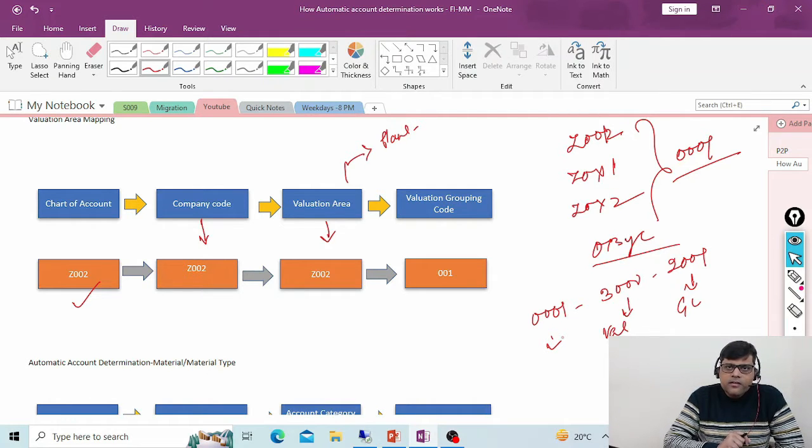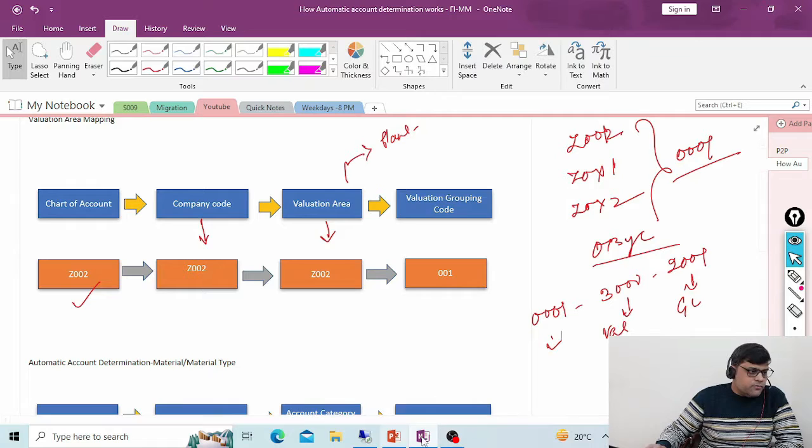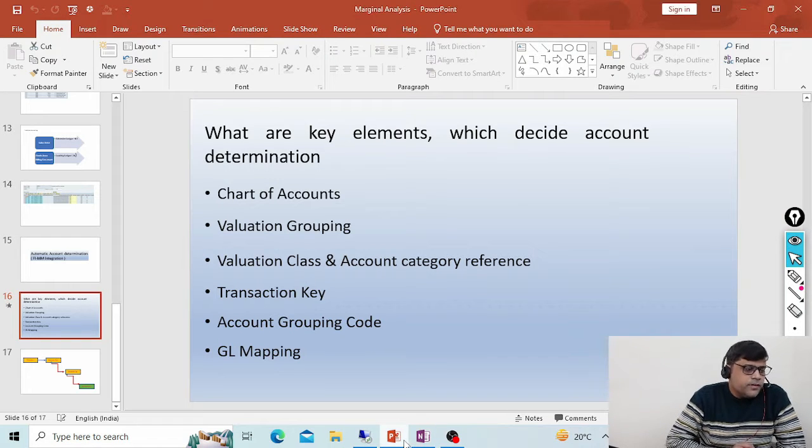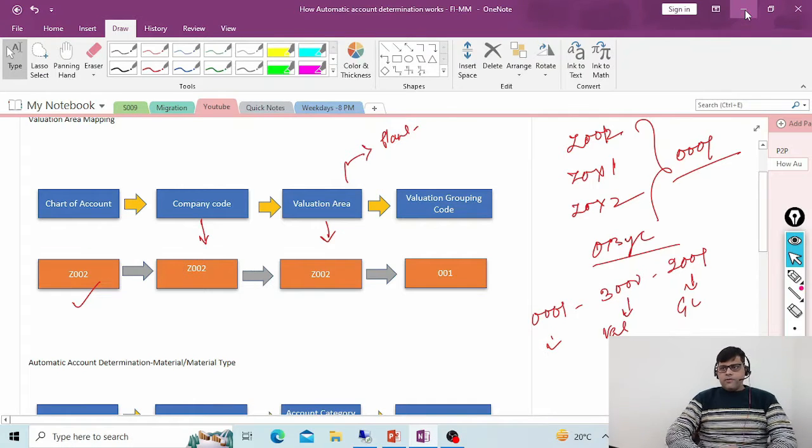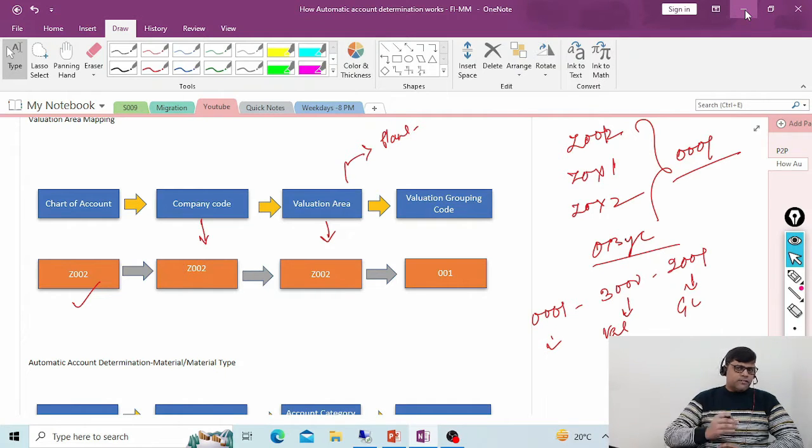We should understand what the key elements are. In key elements, the first one is your chart of accounts, and the second one is your valuation grouping code. The valuation grouping code also needs to be configured in the logistics system. A logistics consultant would configure it in transaction code OMWD. If you go to your OMWD screen, you will find multiple grouping codes there. 0001 is system delivered, so I'm using that one. It is there in every system, so you can refer to it.